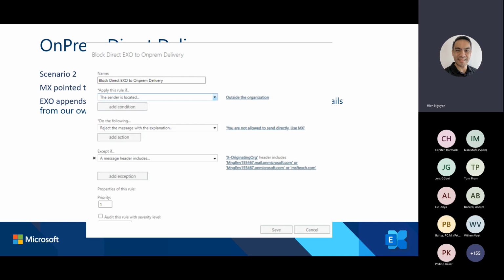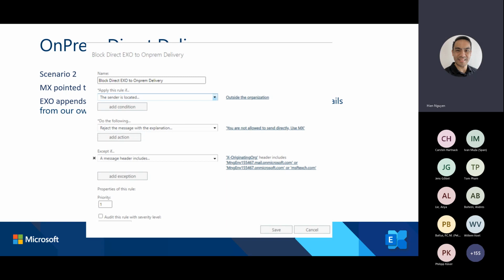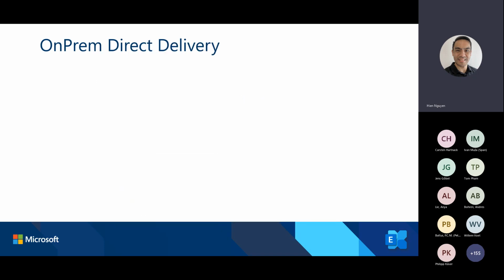So if you have an open relay on-prem, or say your printers or your MFDs, those sort of devices, then you also need to add IP addresses as an exception, which is where we come to the third scenario, where your MX is pointed on-prem.